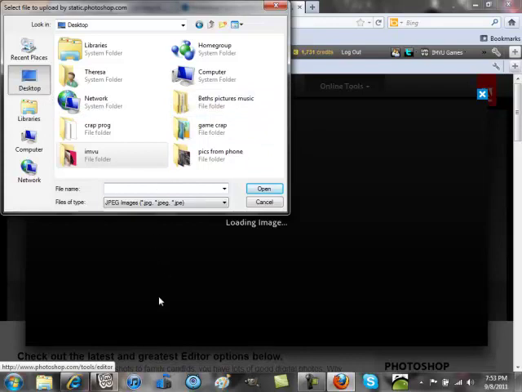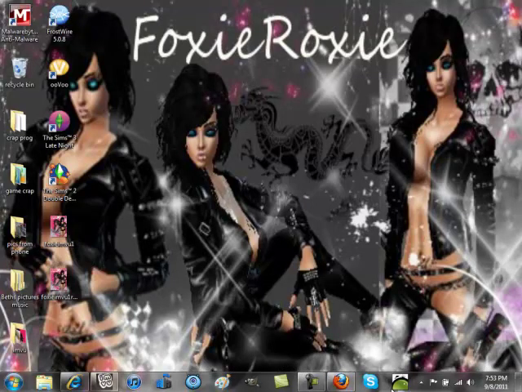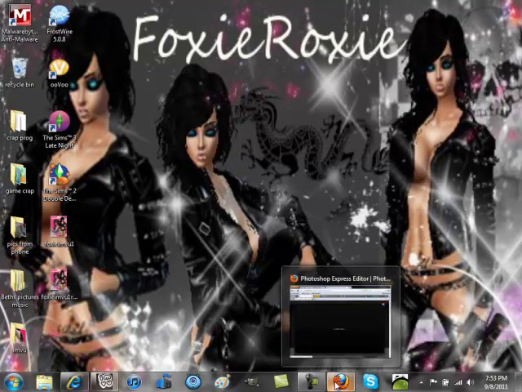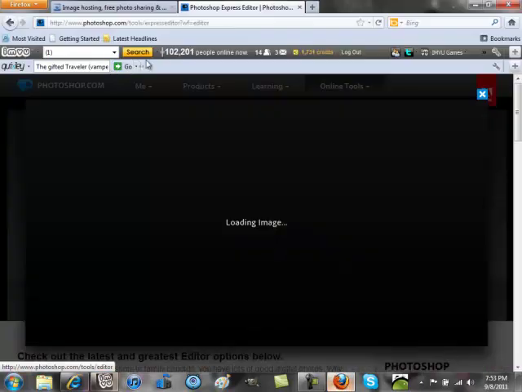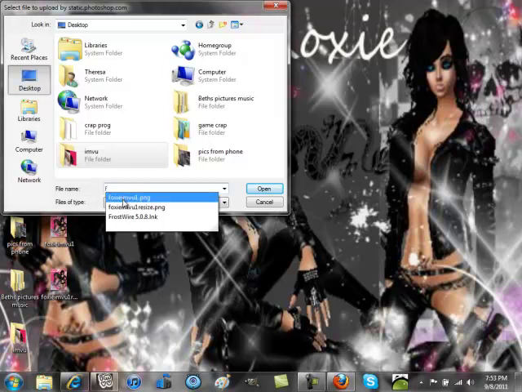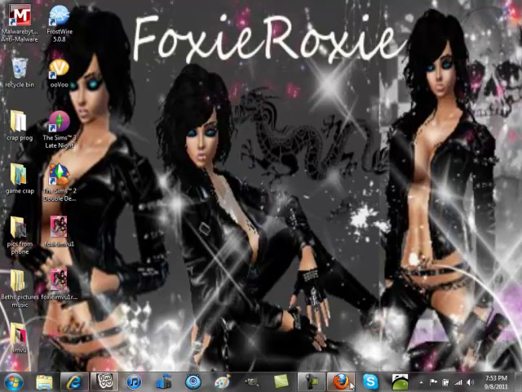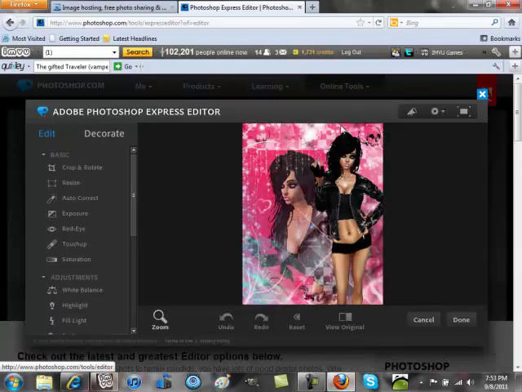And usually you have to type it in. For some reason, it doesn't pop up. So you just look at the name that you titled your picture. Mine is Foxy Imvu, and usually that's all you have to type in. And that should do it. And there it is. You just want to open that up. That's the only downside to this.